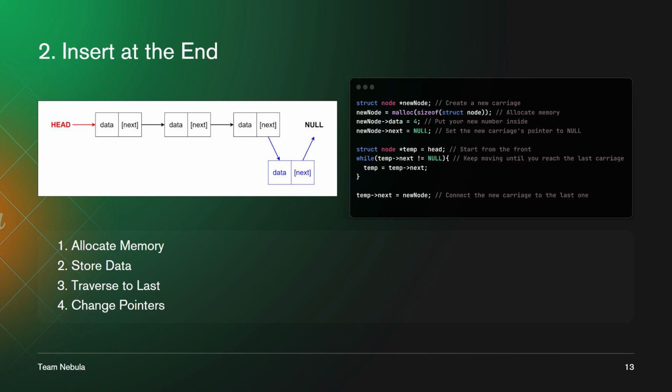Step 2 is store data. You put the new number inside the carriage. So this is the value you want to add to the linked list. Step 3, traverse to last. Now you need to find the very last carriage in the train. You start from the front and keep moving from one carriage to the next until you reach the last one.